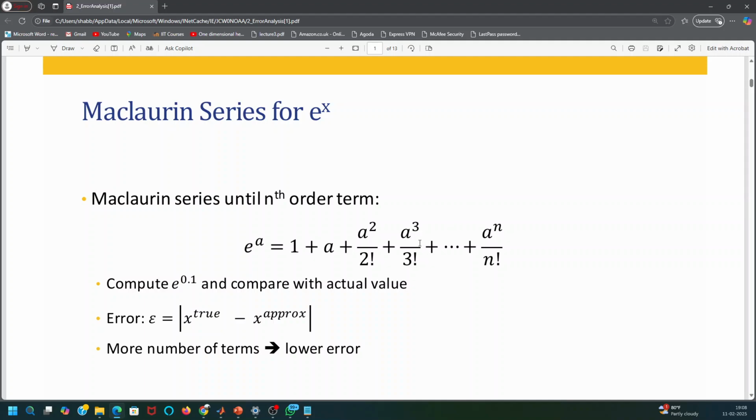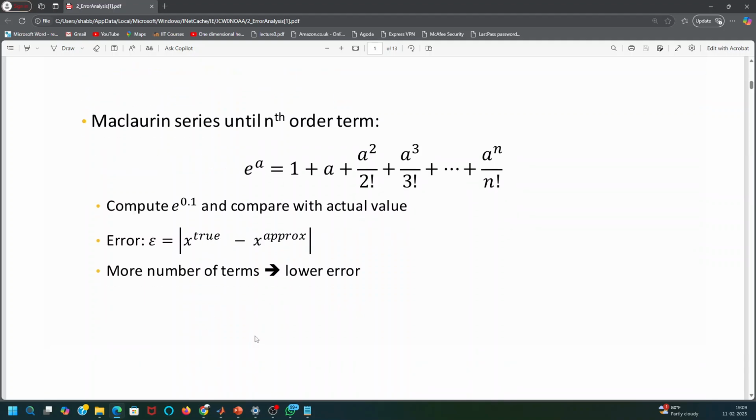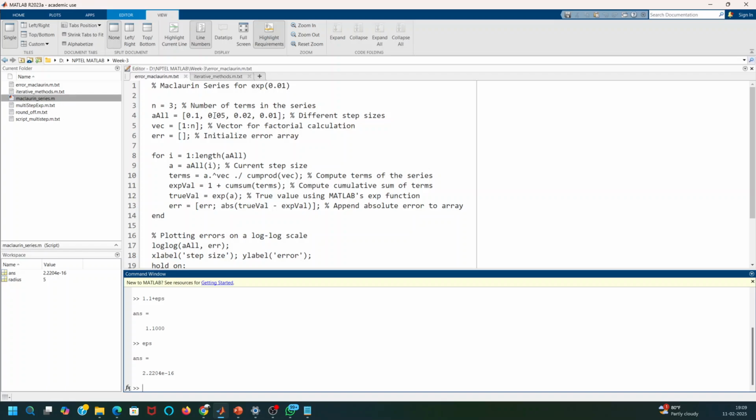If we increase the number of terms in this Maclaurin series, suppose initially I take 100 terms and then I want more accuracy, then I have to increase the number of terms which I am taking. If I increase the number of terms, then the error between the true value and the approximate value calculated by this Maclaurin series will get reduced. So we have seen this Maclaurin series.